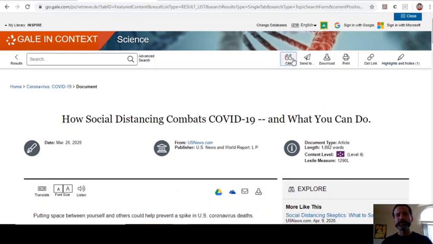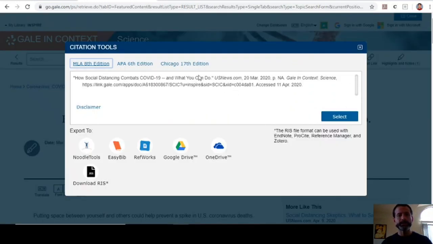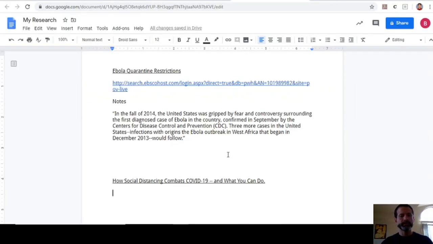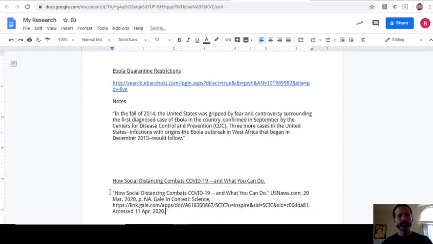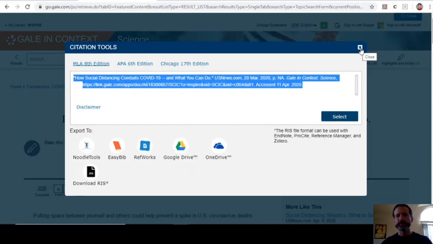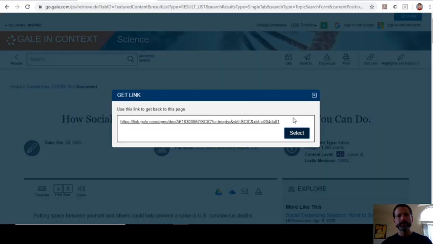And you can get your citation here, which includes a permalink to it. So you can select it, copy, and then paste it up here, and then you can also get the permalink with get link.